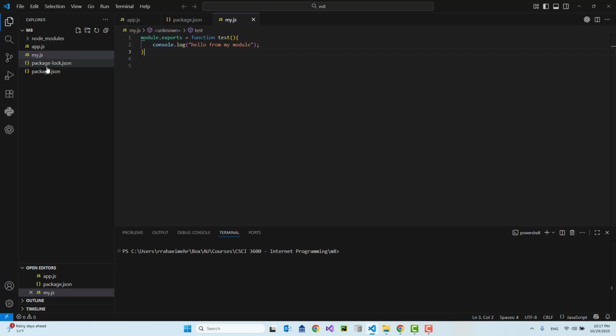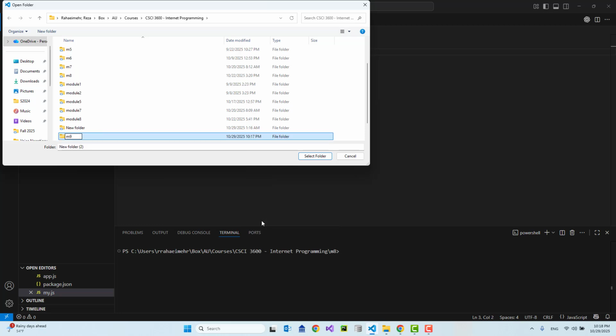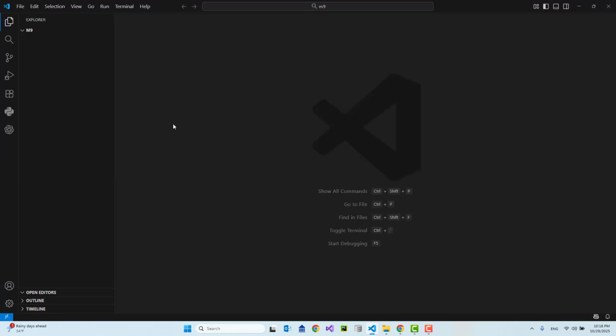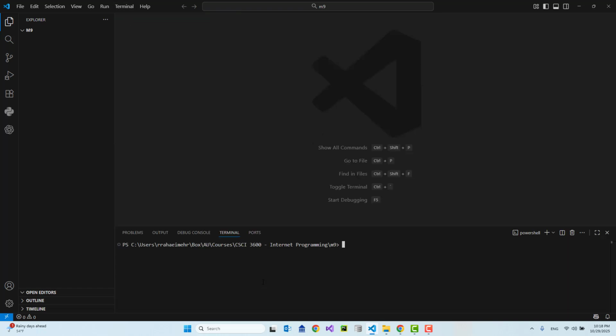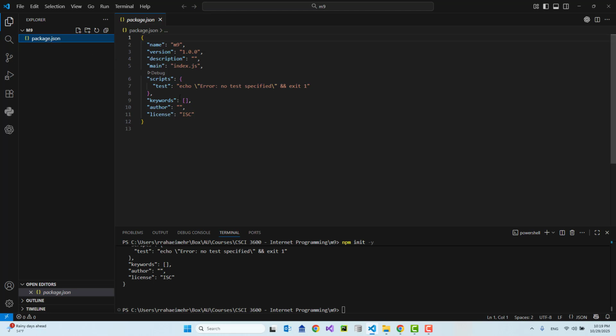Today is the time to create our very first web server. Let me create a new folder for our new project. Now I need to open a new terminal and type npm init -y to initialize our project. Then we need to open this package file and add module to say that we are using ES module.